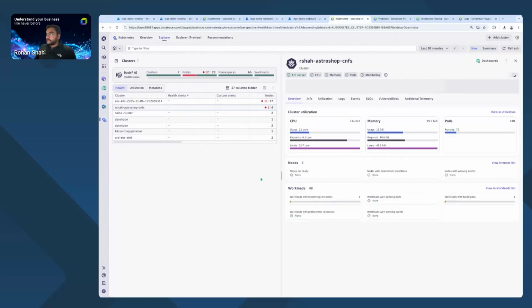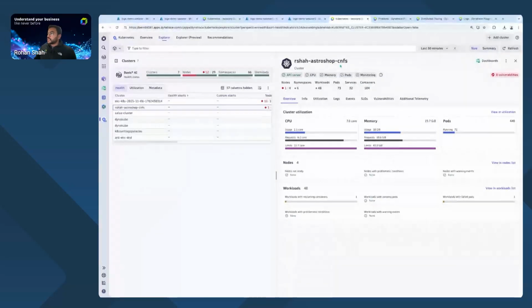Now let's jump into the cluster. So what are we seeing here? We are seeing the cluster being monitored. We are seeing all the nodes, namespaces, workloads, pods, services, and containers running here. I can get a quick overview of my cluster. I can understand what my workloads look like today.